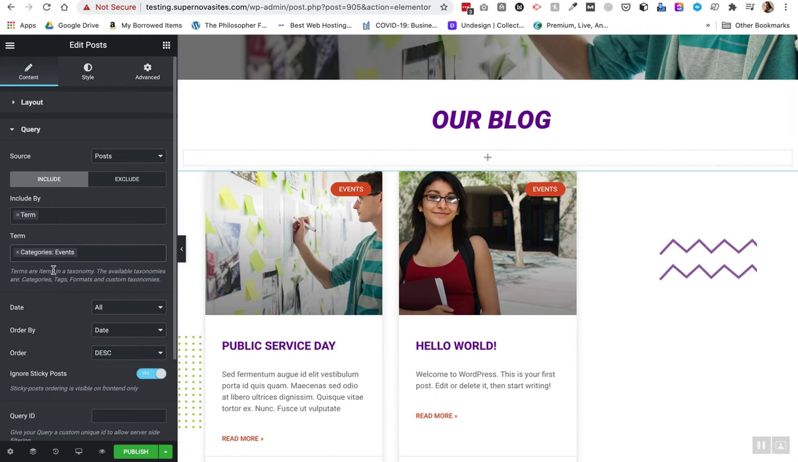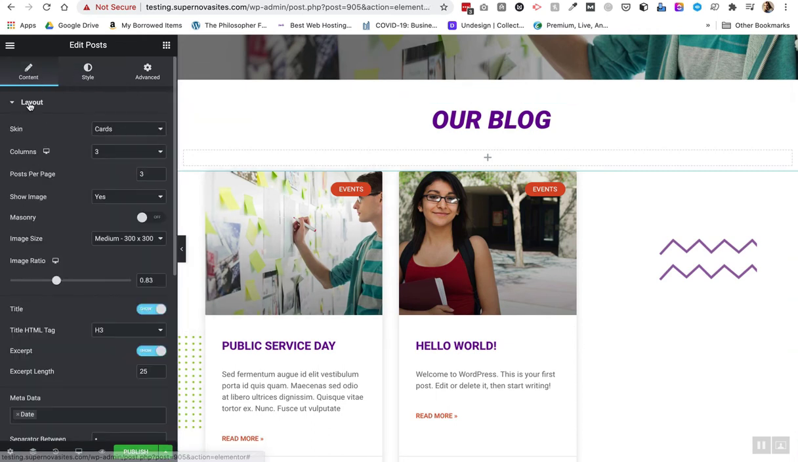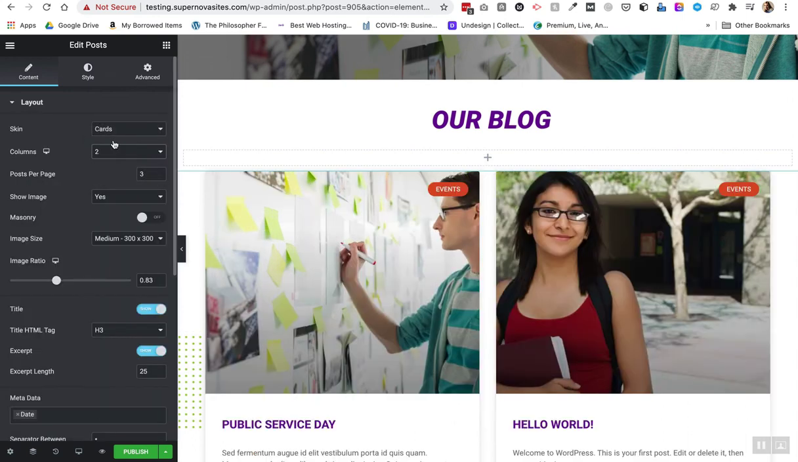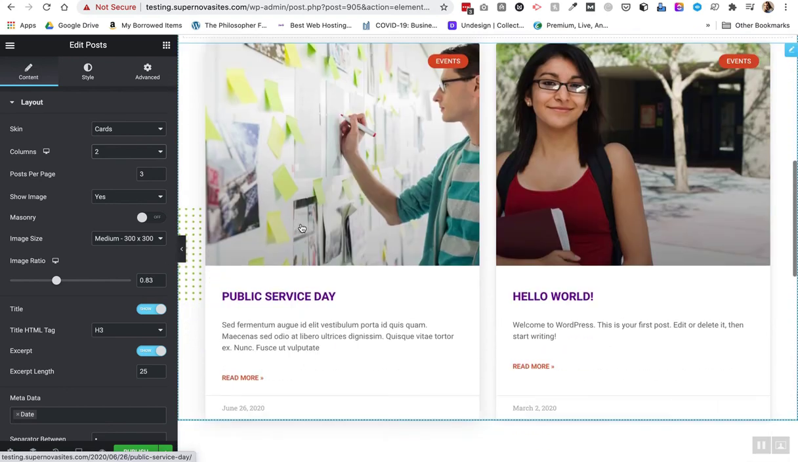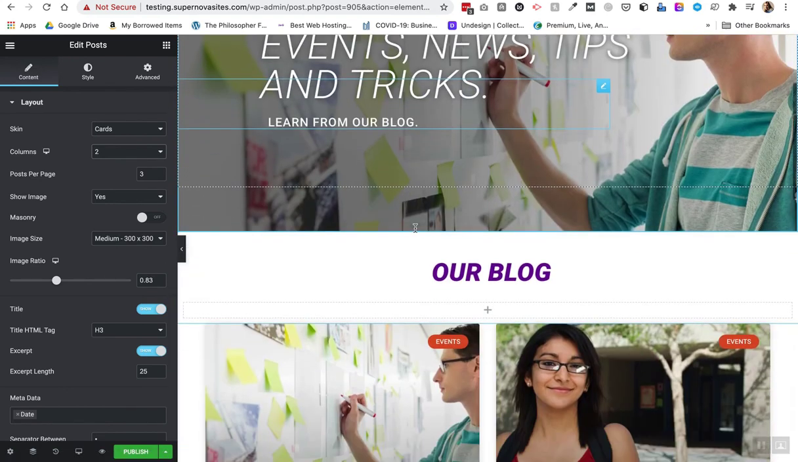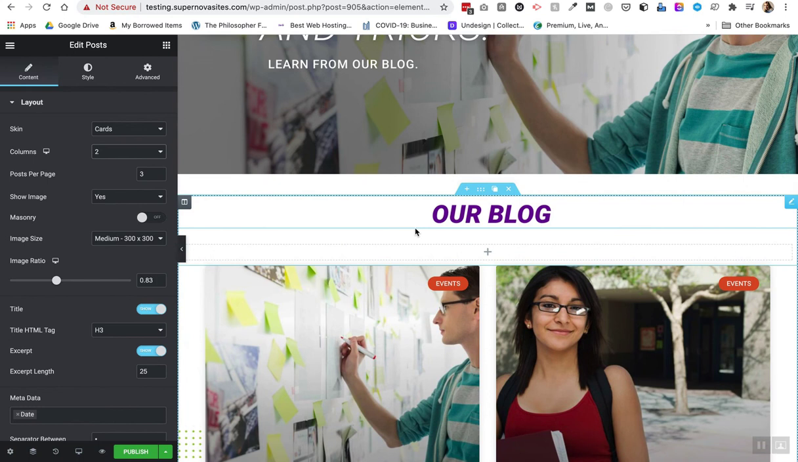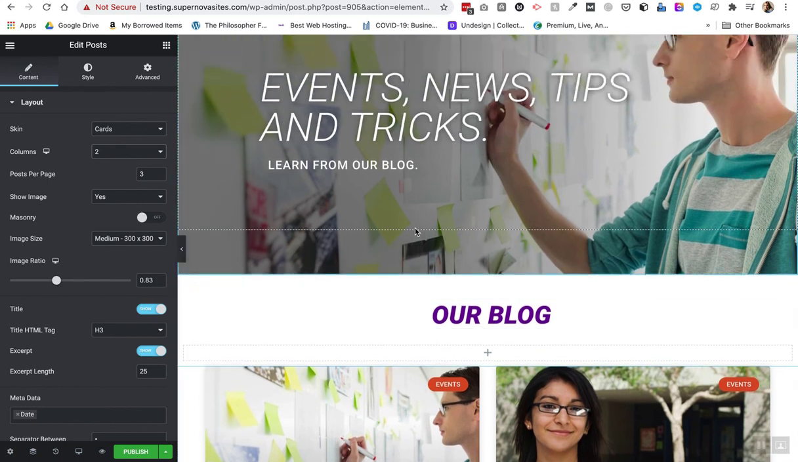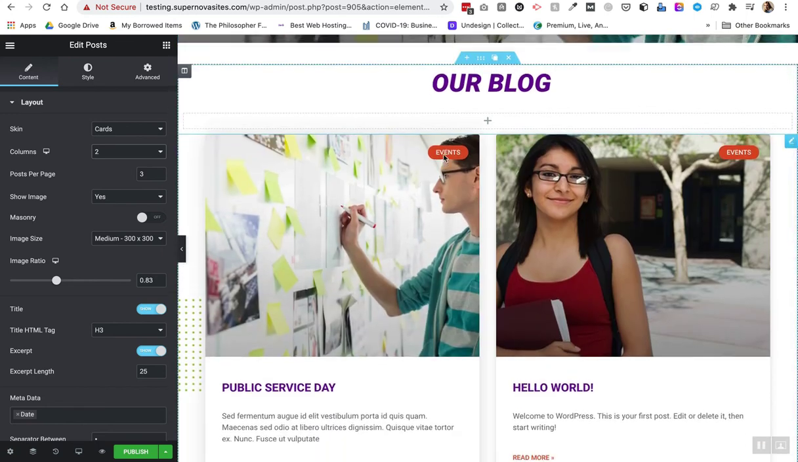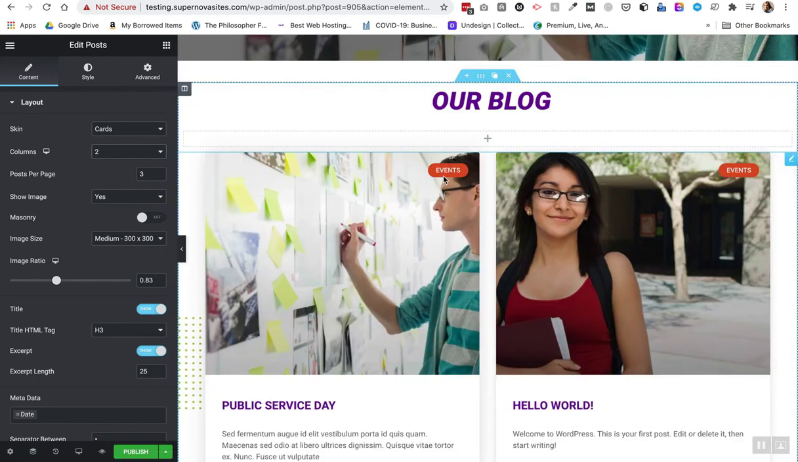And basically, that's it. You can style it like you want. I'm just going to add two columns. And you can change the background images and the text. And then once you're done, you just publish it. And now you have a blog archive page that only picks up the events category.